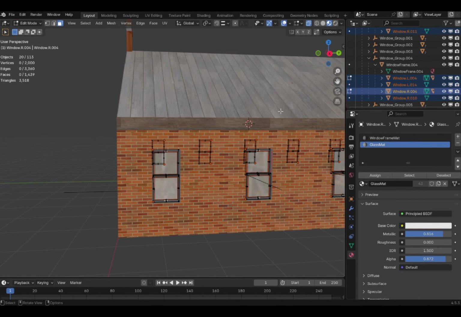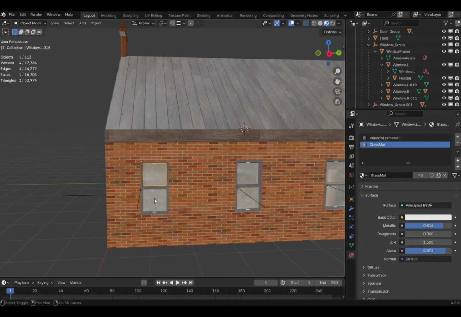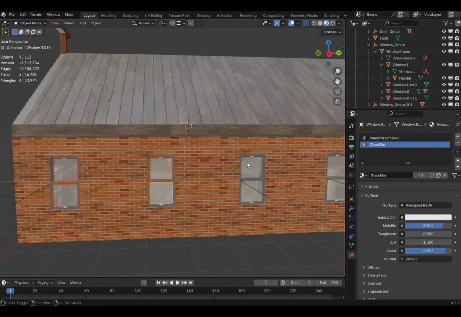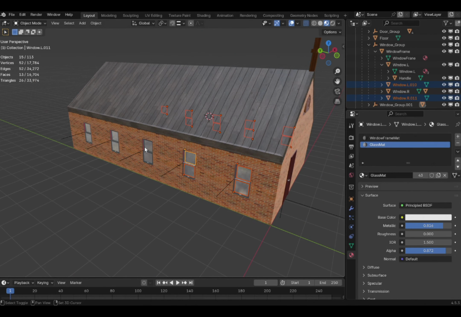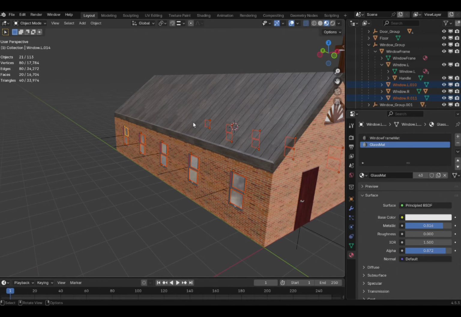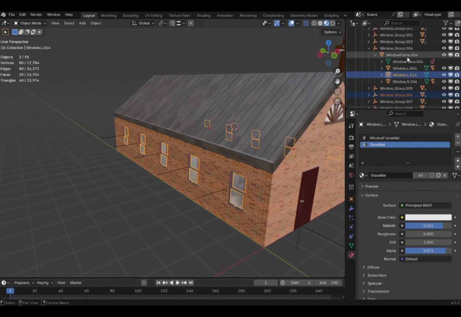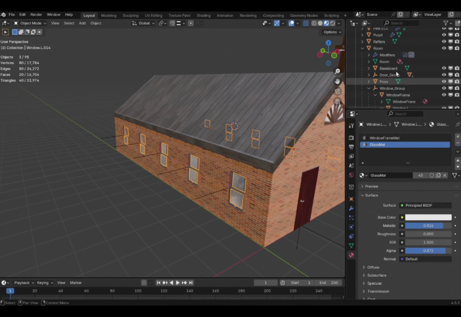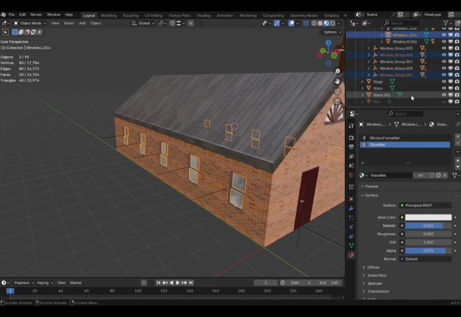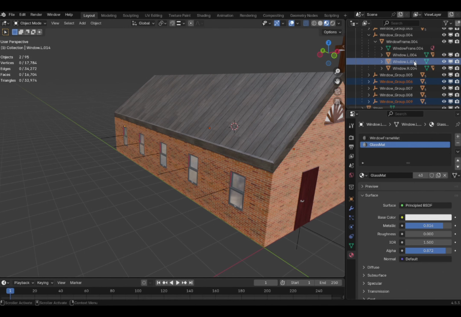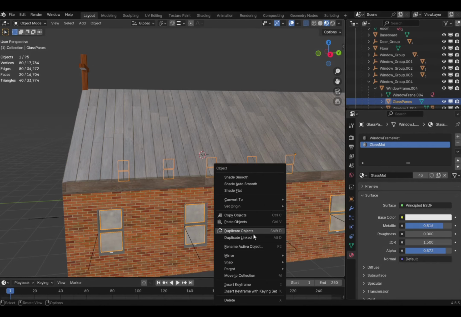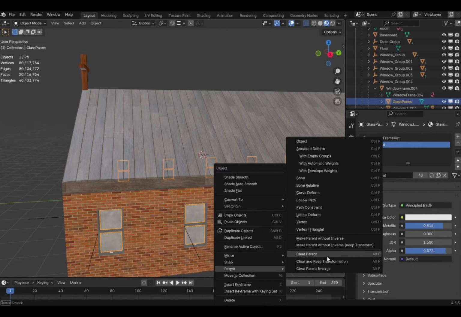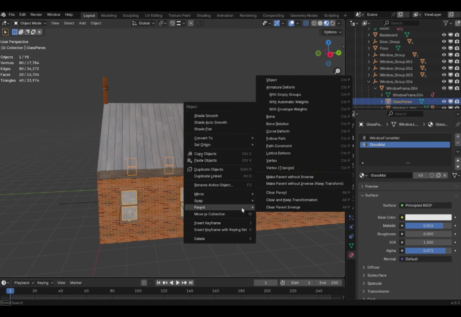And what we can do is, we actually have to select them outside of their hierarchy. And now we can hit Control J and make it one wonderful object. Which is it, this one? Yes. I'm going to call it glass panes. The way to do this, I suppose, is to unparent, clear parent, with keeping transform.